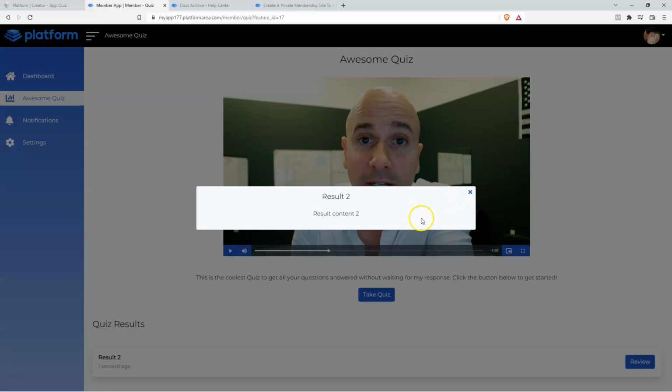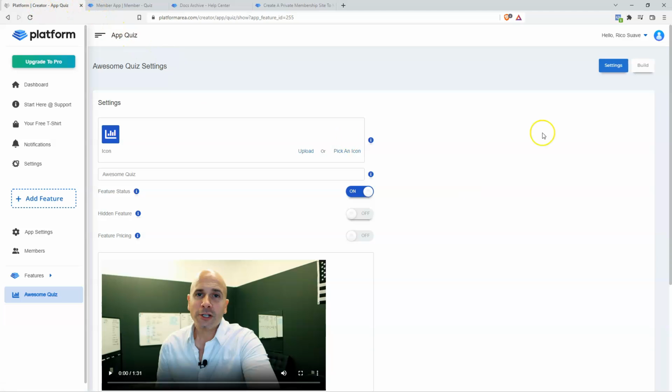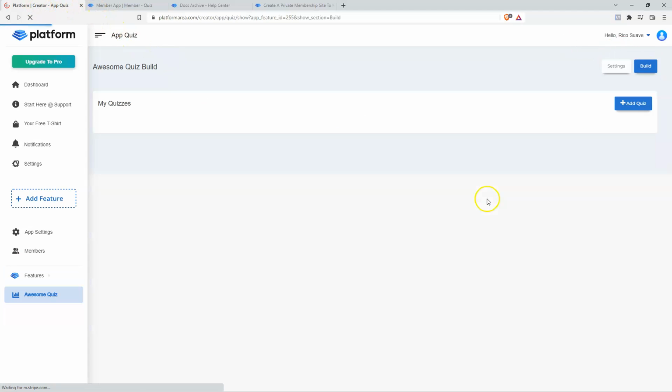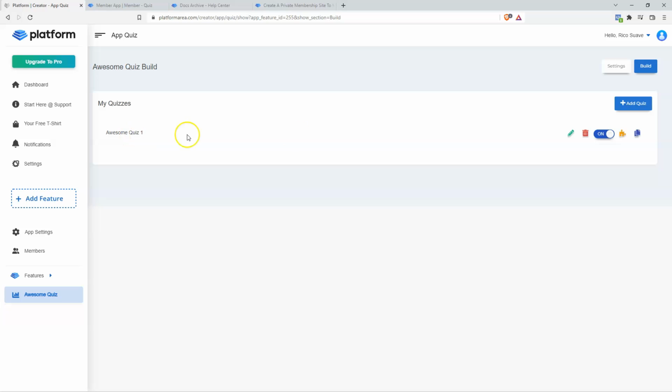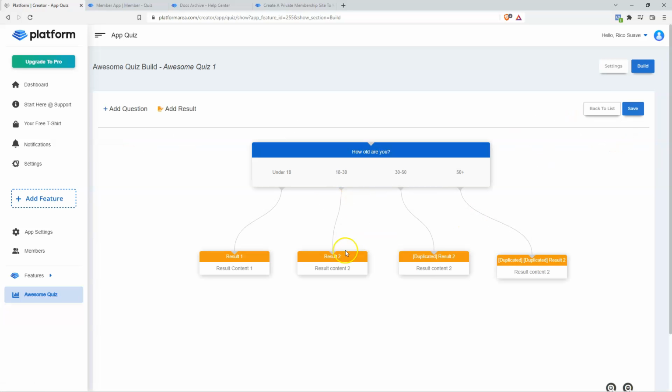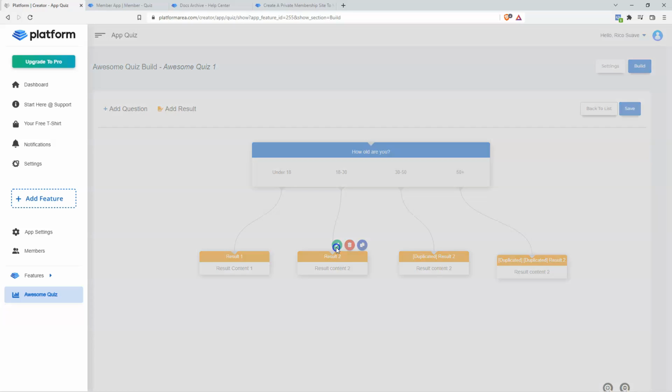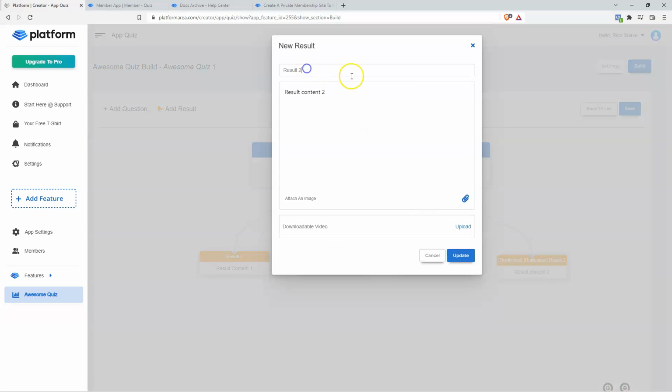Now, this doesn't look too great because we didn't add any content into the result. So let's go back and do that now. So we go back to platform account and we go to build, and then we go to the quiz. What we can do, I think we're on 18 to 30, right? Let's try editing this. And we'll call this result something different, and then what we can do is we can attach an image.